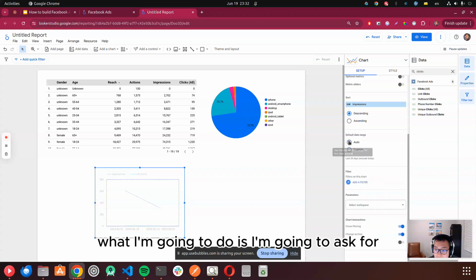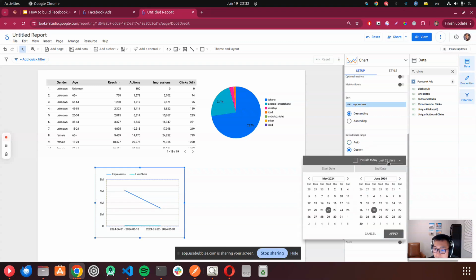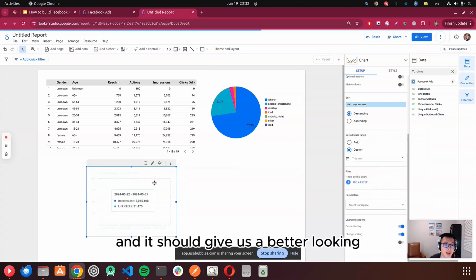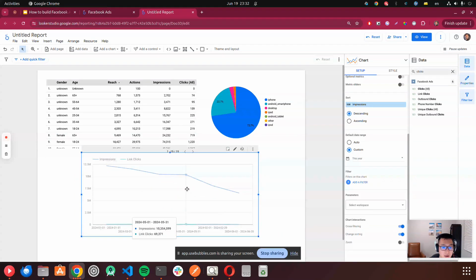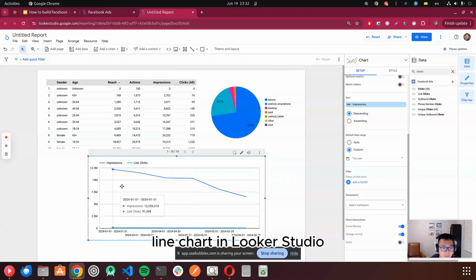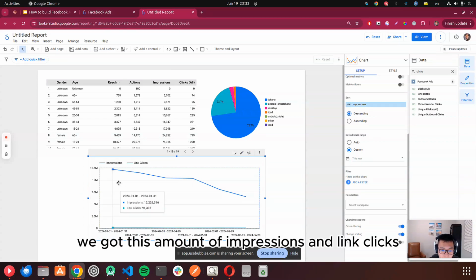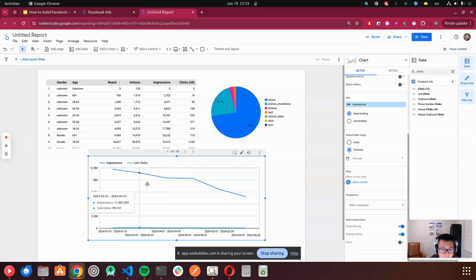I'm going to ask for this year. And it should give us a better looking line chart in Looker Studio. So for January, we got this amount of impressions and link clicks.